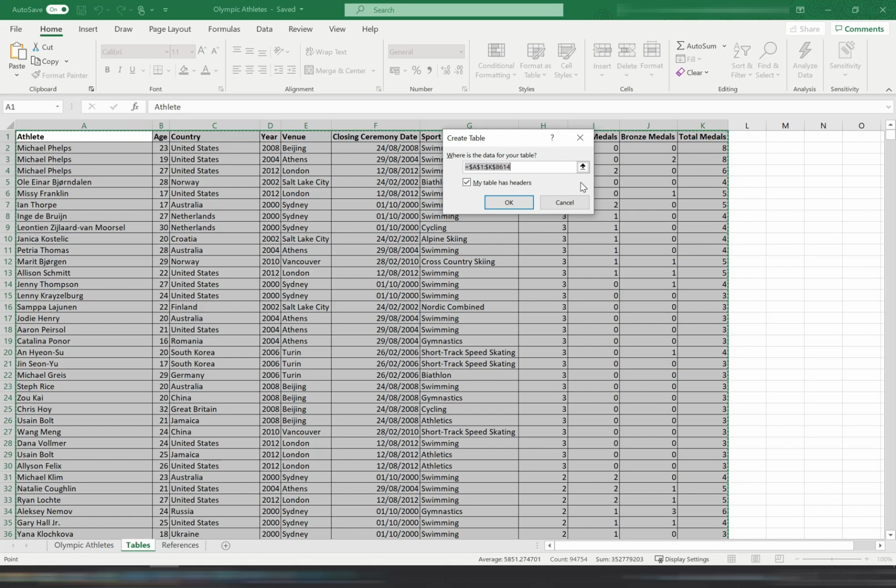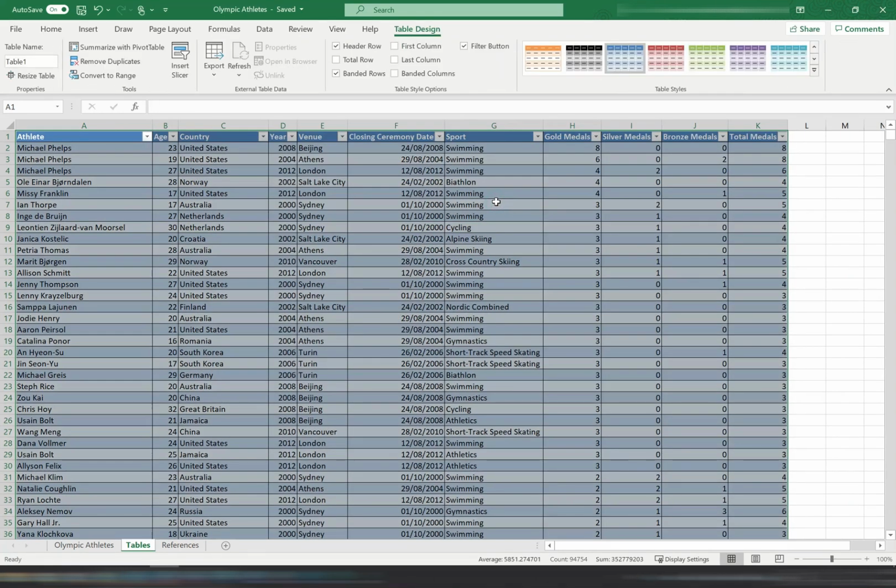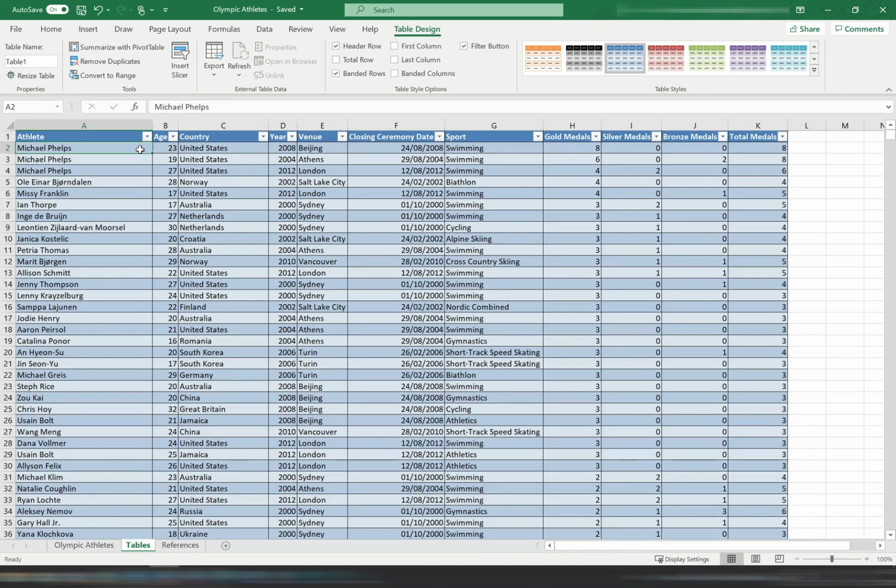Now this Create Table pop-up will come up whichever method you use, and all that's doing is confirming the area that your data is in, and you can see that's highlighted by the little dotted line moving around it. And we're confirming the fact that the table has headers. And this is important because it's going to convert that into a header row, and you'll see in the next step what that means. We click on OK, and it's just given us the default style, which is this blue and pale blue stripy formatting.